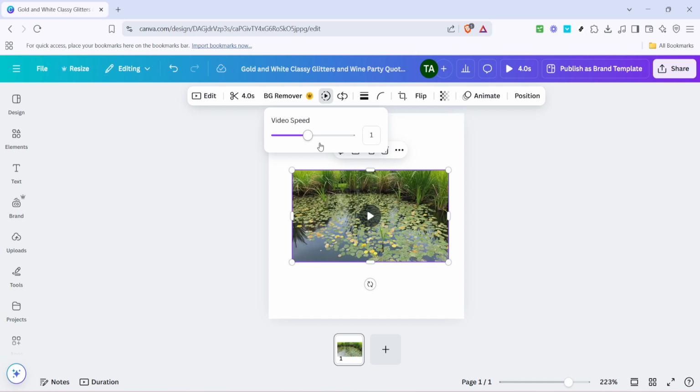So, there you have it, a quick and efficient way to alter your video's speed using Canva. With these simple steps, you can fine-tune your projects, making them more dynamic and aligned with your creative vision.